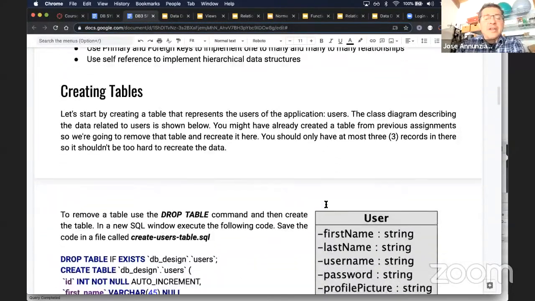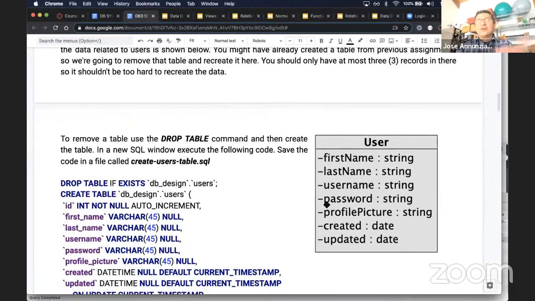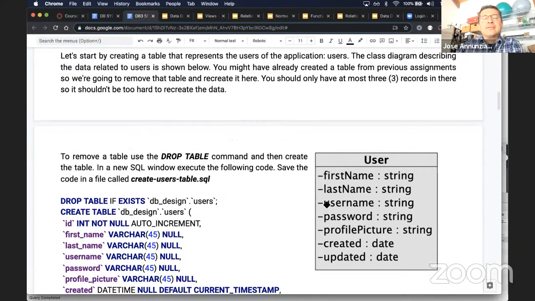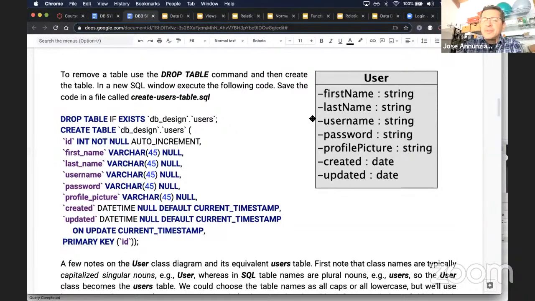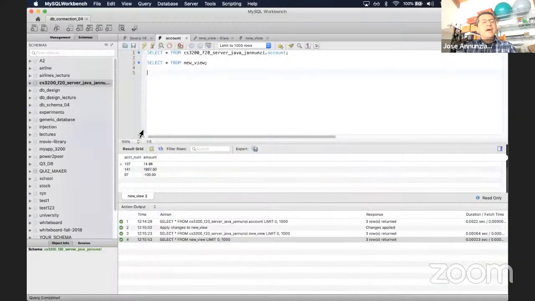All right, so let's create a couple of tables. I'm going to demonstrate some live coding today, just to demonstrate what it is that we're expecting of you. So first of all, we're going to ask you to create the user table. We give you here the SQL statement that creates the table, so let's take a look at it. Notice that this is assuming that you have a database called DB Design. I believe I have that.